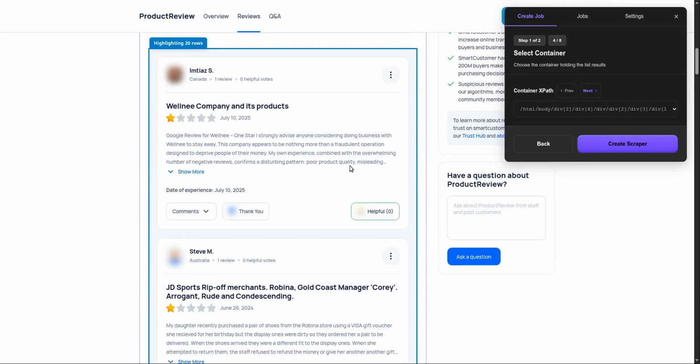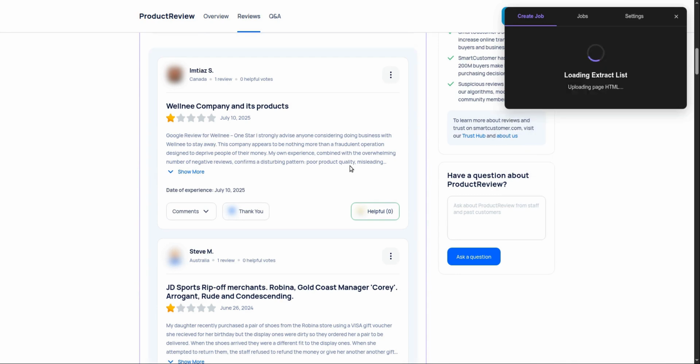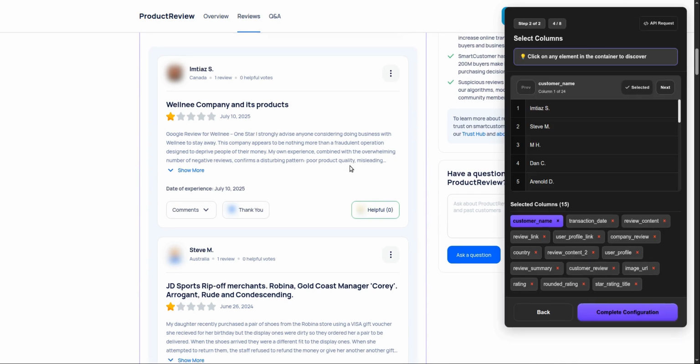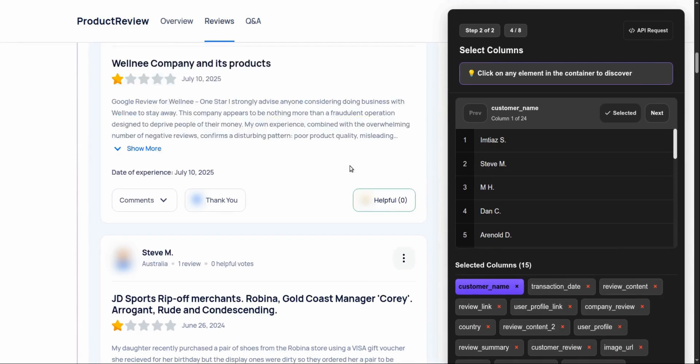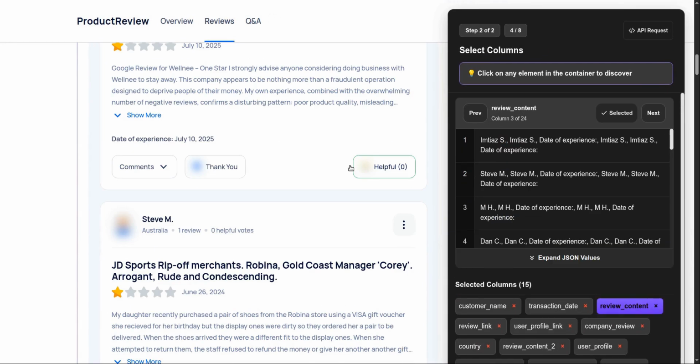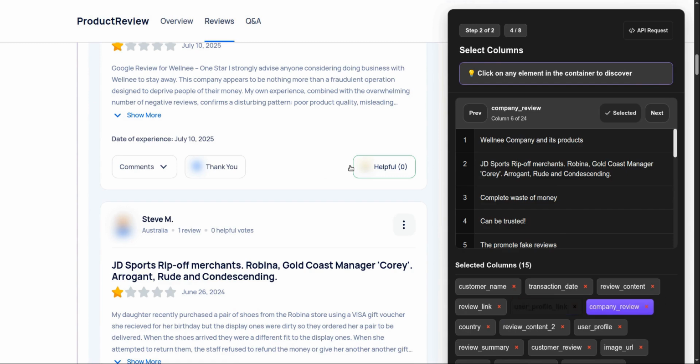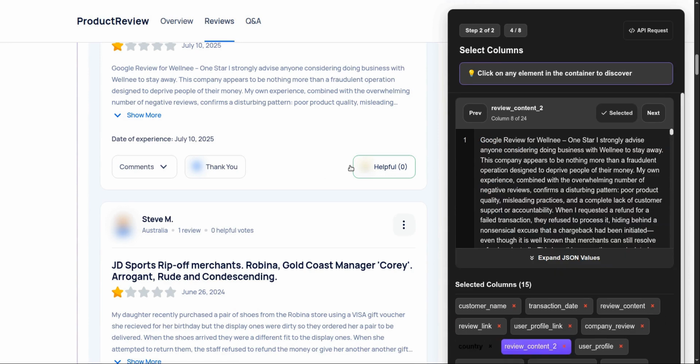Click Create Scraper. No manual field setup is needed at this stage, because Minexa.ai detects the full review container automatically. All fields are listed here, including hidden HTML data. Select those that matter most for scraping multiple user reviews and feedback, such as reviewer names, ratings, dates, and comments.